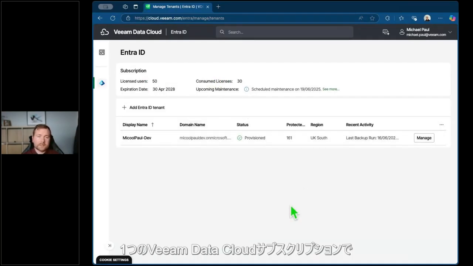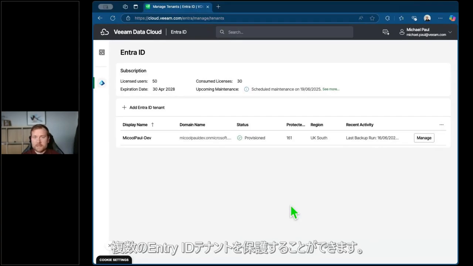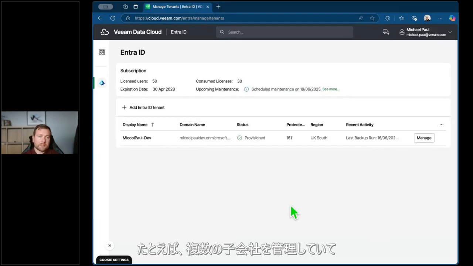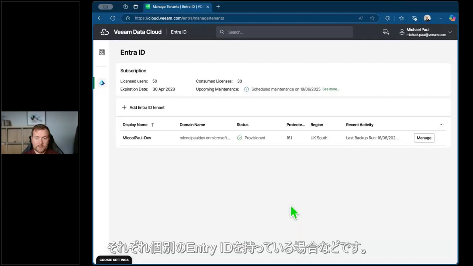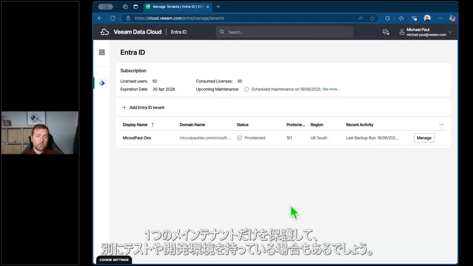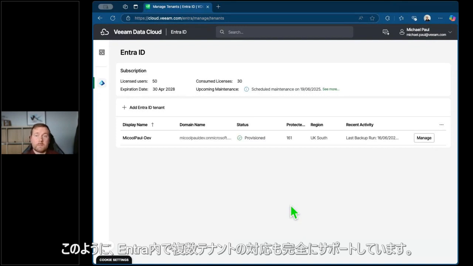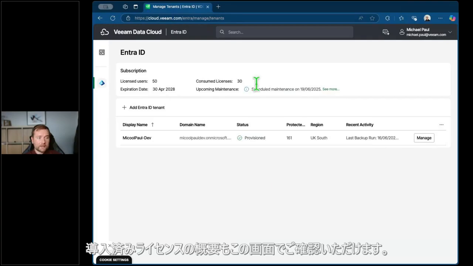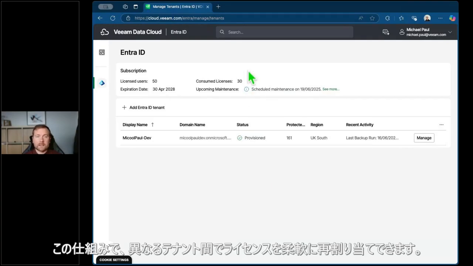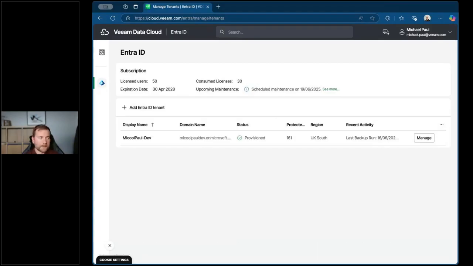Now, why do I need this subscription information up here? Well, we can protect multiple Entra ID tenants within a single Veeam Data Cloud subscription. Potentially you're administrating multiple sub-companies that all have their individual Entra IDs. Maybe you just have one master tenant, but you also have a separate test or dev environment that you need to protect. So we absolutely support having multiple tenants within Entra, and you can see your consumed license as an overview here. This allows you to fluidly reassign your licenses between the different tenants.